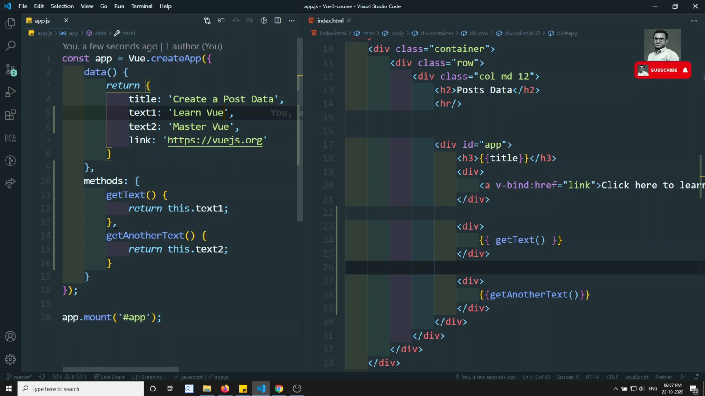In both Vue 2 and Vue 3 it is one and the same. And if you want to use these data properties in the methods, you need to use this dot text1 and this dot, you need to prefix this dot. Okay, like this we will be using.